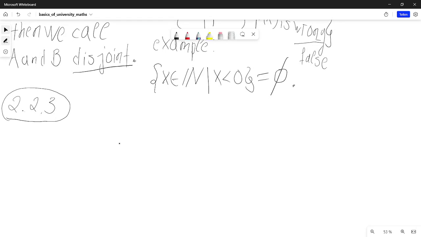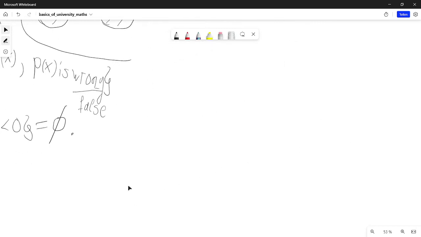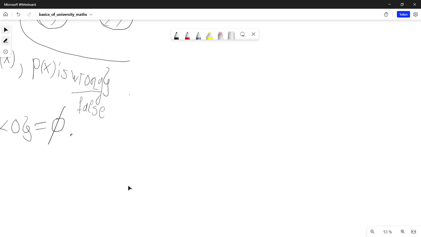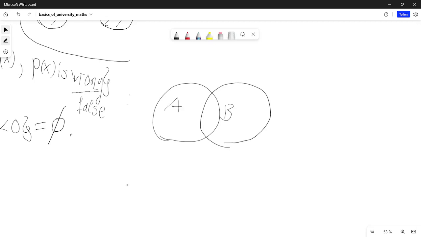Now we have, okay, we had union, we had intersection, and maybe we should also draw the diagram, but I guess you already know. It's just the elements that are in both sets. So if it is in A, that is in B, same as above, and that is the intersection.